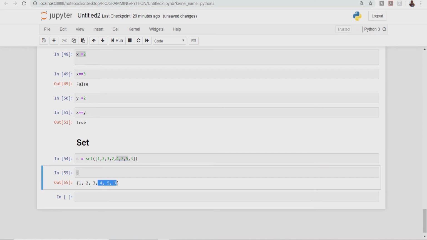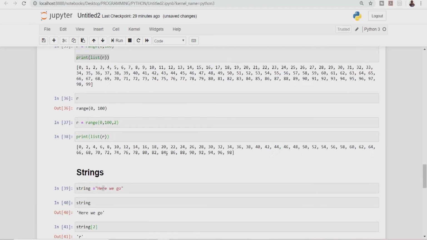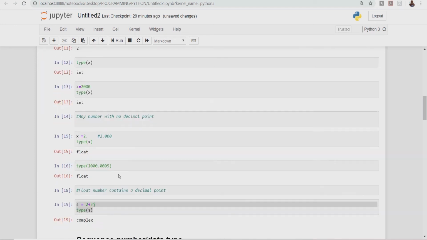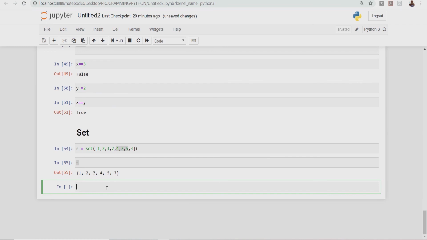And then it is finally arranged to 4 5 7. So these are some of the characteristics of the sets we can learn immediately from here, before even we proceed further into the intersection, union, and so on. So right now, according to our set objective, we have looked at what is a variable, we have looked at the most common data types, and then we now need to jump to the basic operators and the inputs.